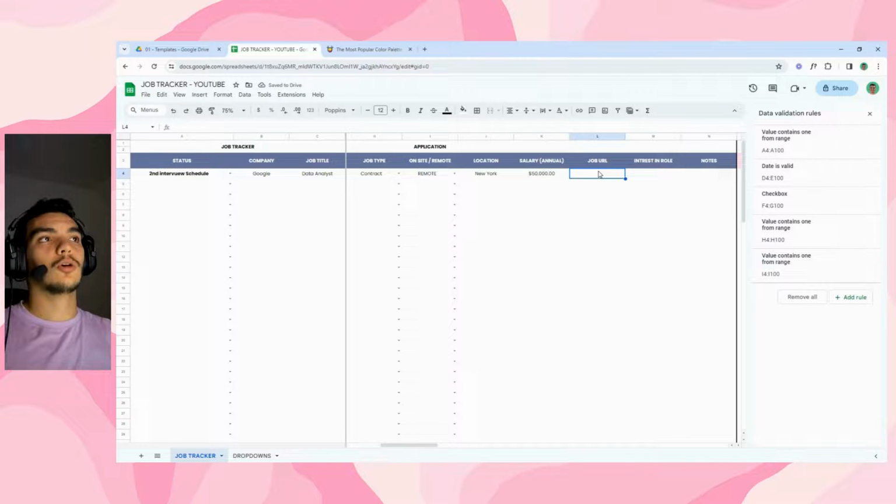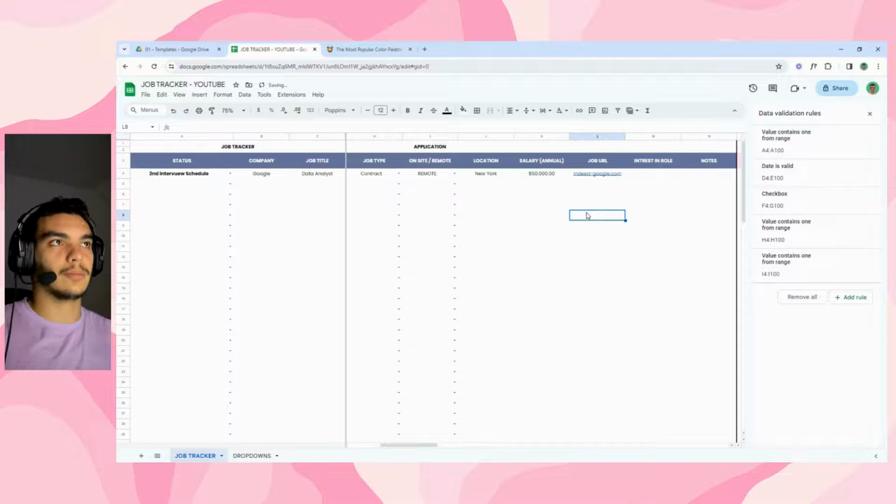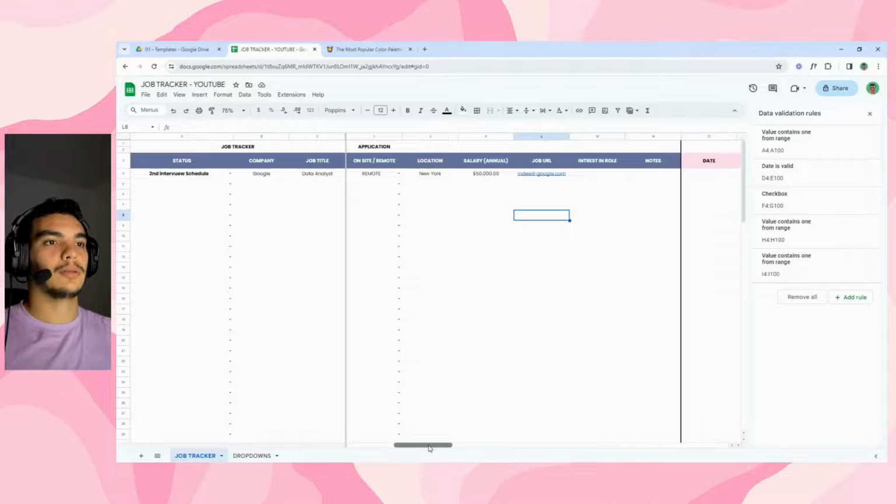Okay. Then the job URL is just going to be the link where we have found the job application. So let's say, for example, indeed/google.com, for example. This is a random URL, right? I can put any URL in here.